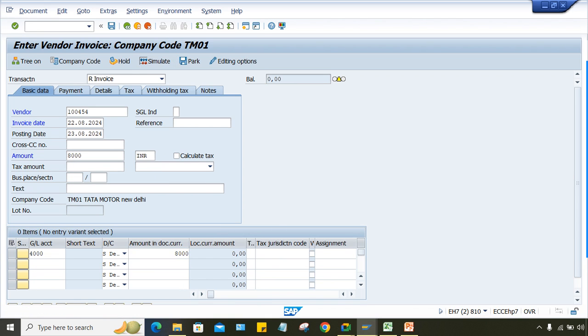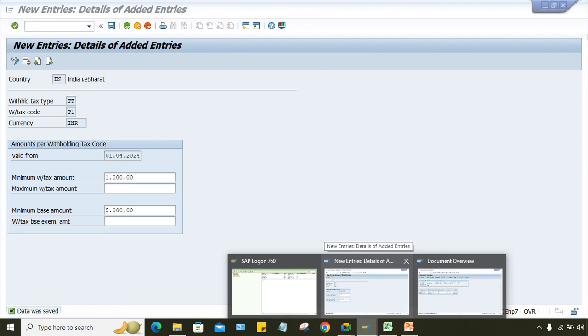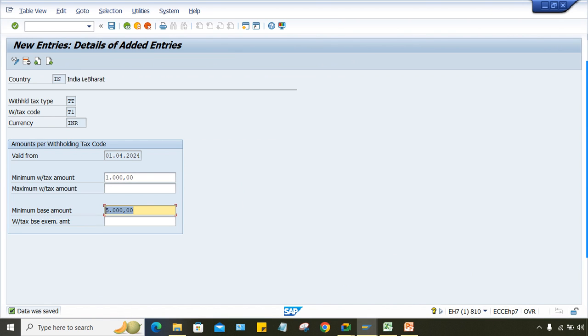click on simulate, press enter twice, and it is not calculated. In that case, SAP is not considering the base amount, SAP is considering the tax amount itself. Now, there is one more case. A maximum limit also you can specify here.